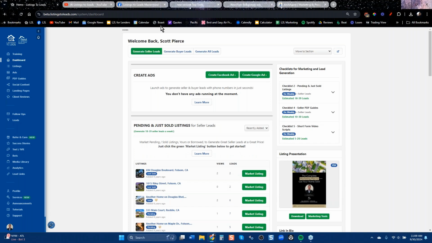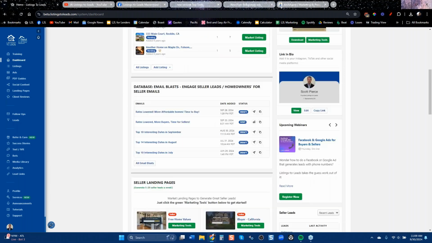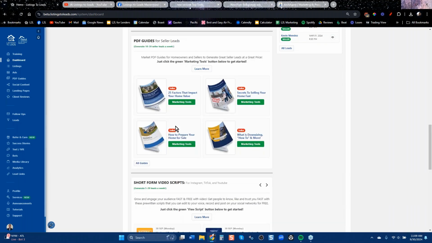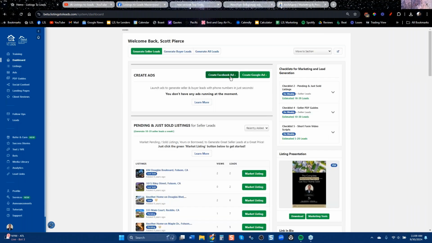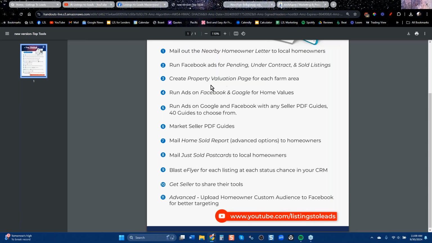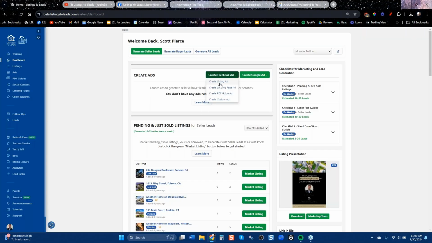When I read that flyer of the top tools for more listings, all of those tools are on this page. At the top, we can create ads for Facebook and Google. Remember, it says run later stage listing ads, run ads on Facebook and Google for home valuations. You can do all that from this page.